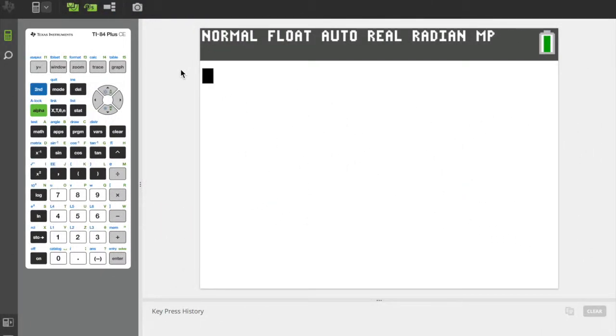Greetings, mathematicians. Today we're going to be restricting the domain on a function on the TI-84 Plus CE.